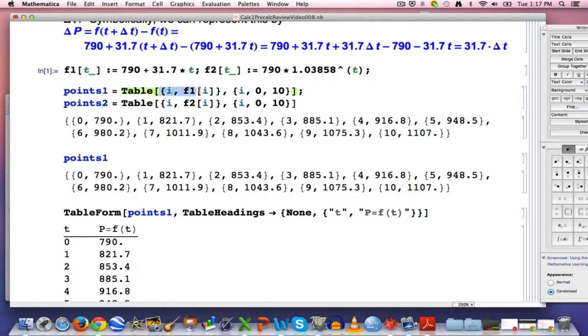I'm creating lists of points. Points can be thought of as lists with 2 entries separated by a comma. In this case, the first entry I'm thinking of as being a t coordinate, but I'm calling it i. And the second coordinate I'm thinking of as being a p coordinate of the graph of f1 in this case. So table is going to create a list of points on the graph of f1.